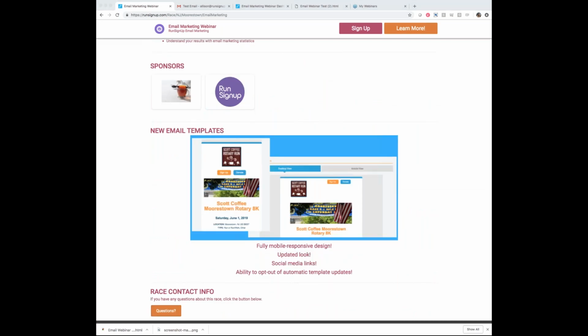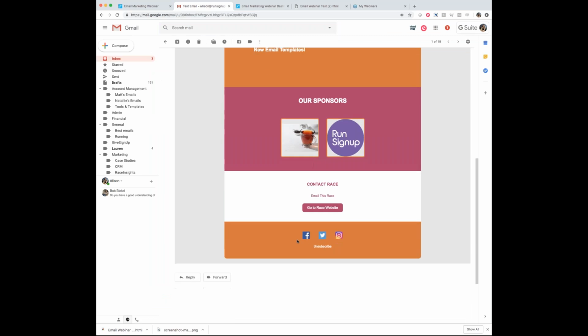This new template has a fully mobile responsive design, an updated look to reflect the really nice, sleek, and modern style of your race website, social media links which are embedded at the bottom of every email sent from this default template, as well as the ability to opt out of automatic template updates. So it's very exciting. We're really happy to release this, and we're excited to see races start to use our new templates.